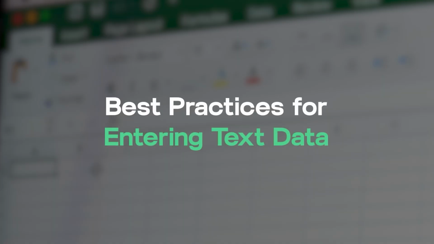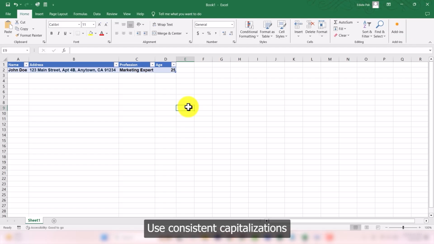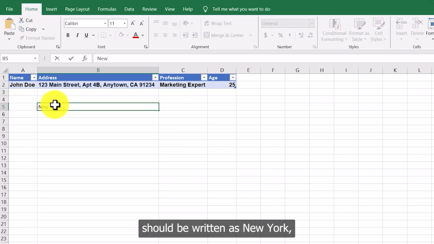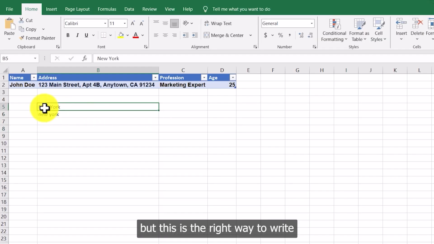Best practices for entering text data. Avoid extra spaces. Leading or trailing spaces can cause search and filter errors. Use consistent capitalization to maintain uniformity. For example, the name of a city should be written as New York. And this is the correct way instead of using it like this. So this is an informal way and is not considered formal, but this is the right way to write or type the name of a city or anything that should be like that.